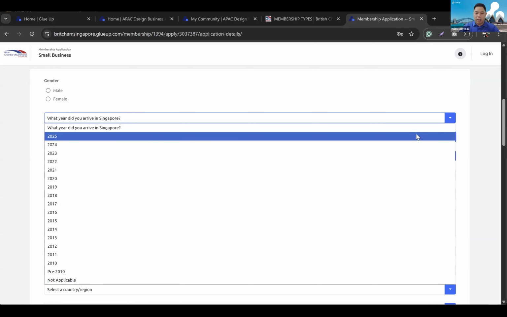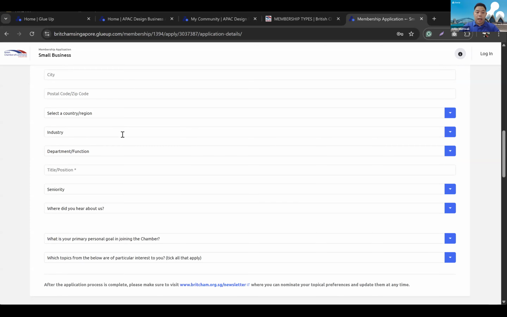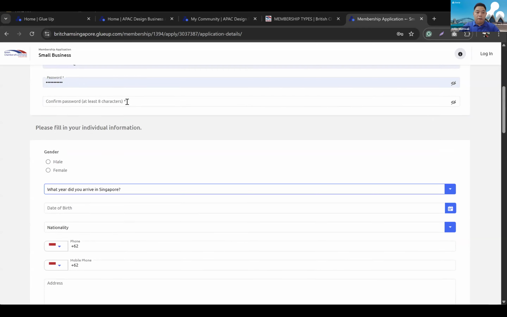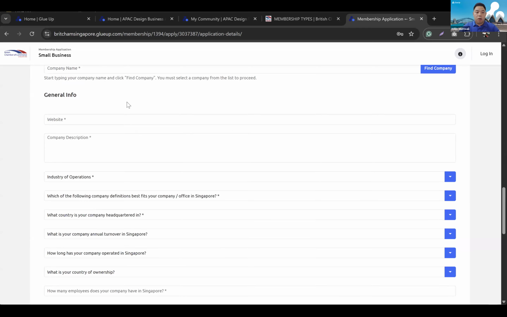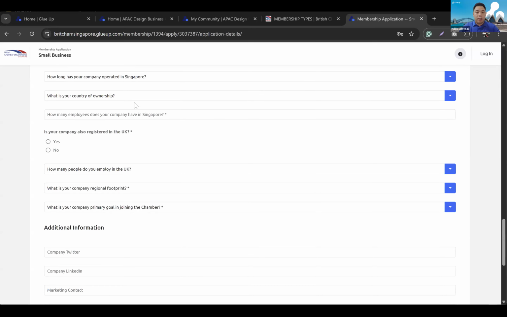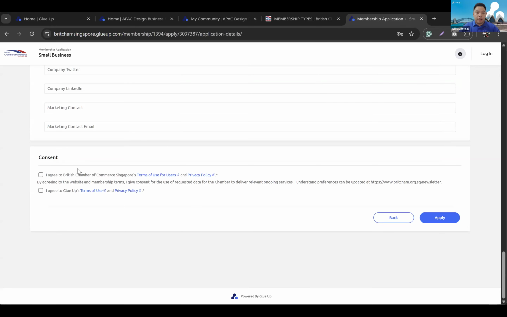Makes it easier to understand, for example, what year did you arrive in Singapore? For them to know when they arrived in Singapore, they can filter that easily. All of that is applicable. You have the fields on the individual level, and you also have fields on a company level, right? All of this is applicable through GlueUp. And there's also consent, making sure you have your terms of use and privacy policy.